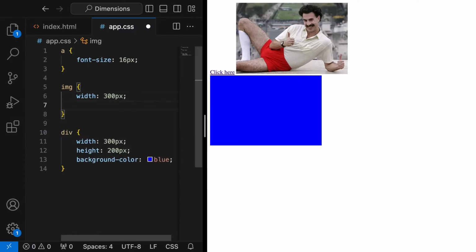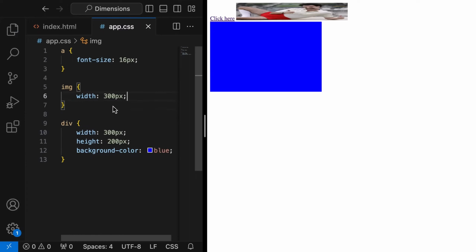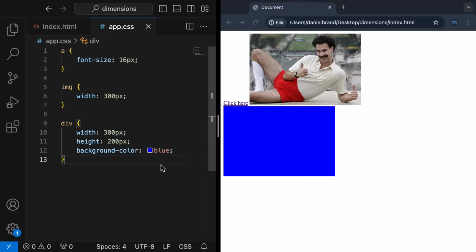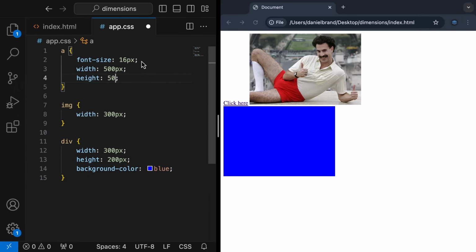If, however, I set an explicit height, say 50 pixels, you'll see how this image completely distorts. So behind the scenes, if you don't apply height, it is actually automatically being calculated so that the image does not distort. Now, just to show you an example of how we can't apply width and height to some inline elements like anchor tags, on our anchor tag here, I'm going to add a width of 500 pixels and a height of 500 pixels.